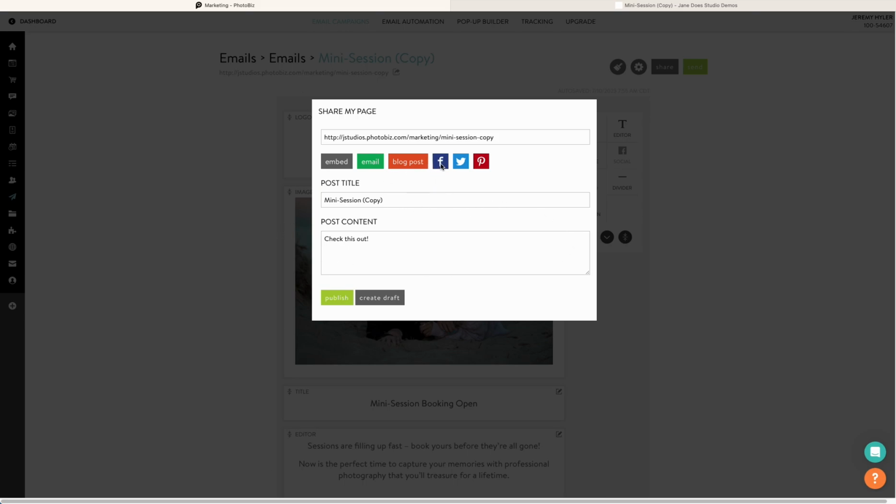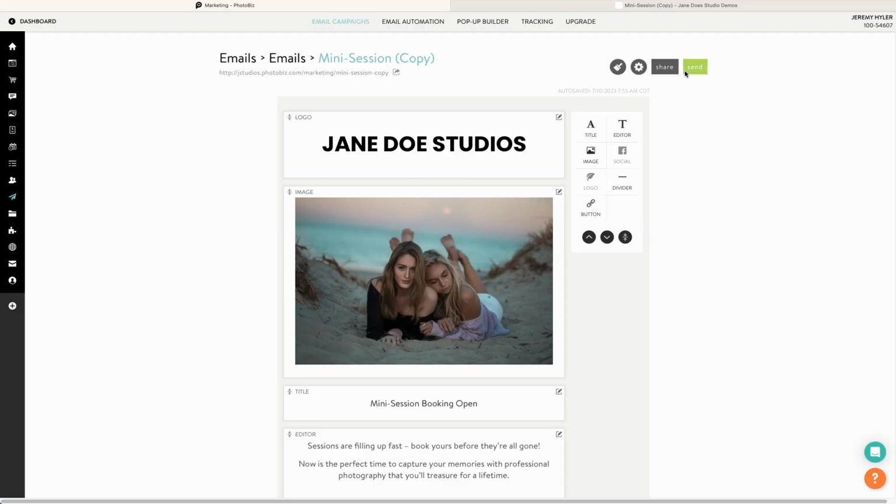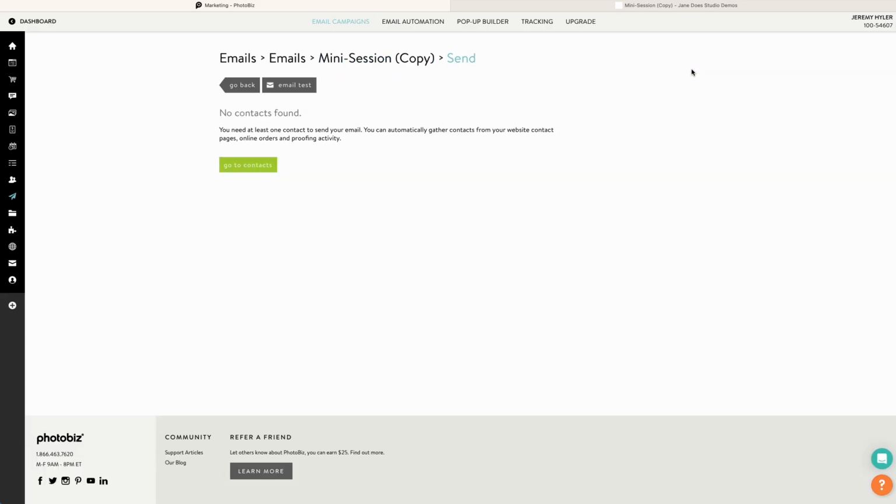You can also share through your social media channels, through Facebook, Twitter, or Pinterest, directly from here. And you can always just copy this and paste it anywhere you like on any of your channels. That way it's driving people directly to that landing page. When you're ready to send it, click send.